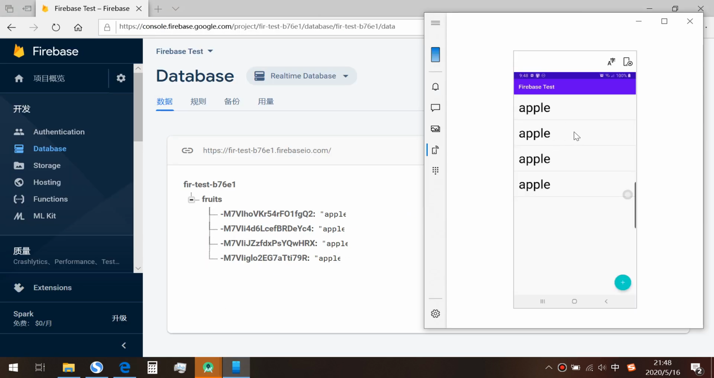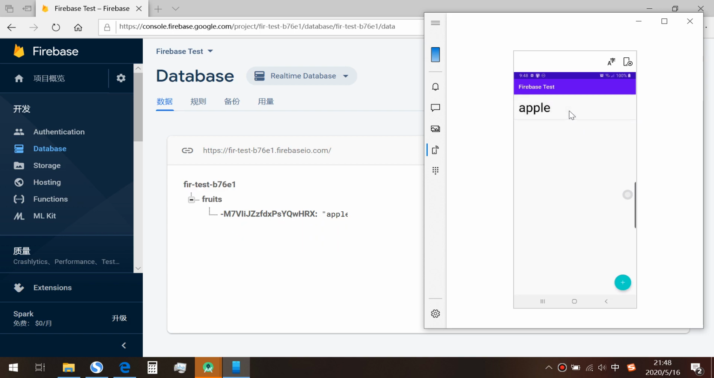Let's delete the second one, delete it, and the last one, and the first one, and the last one. Yeah, perfect. So that's it.